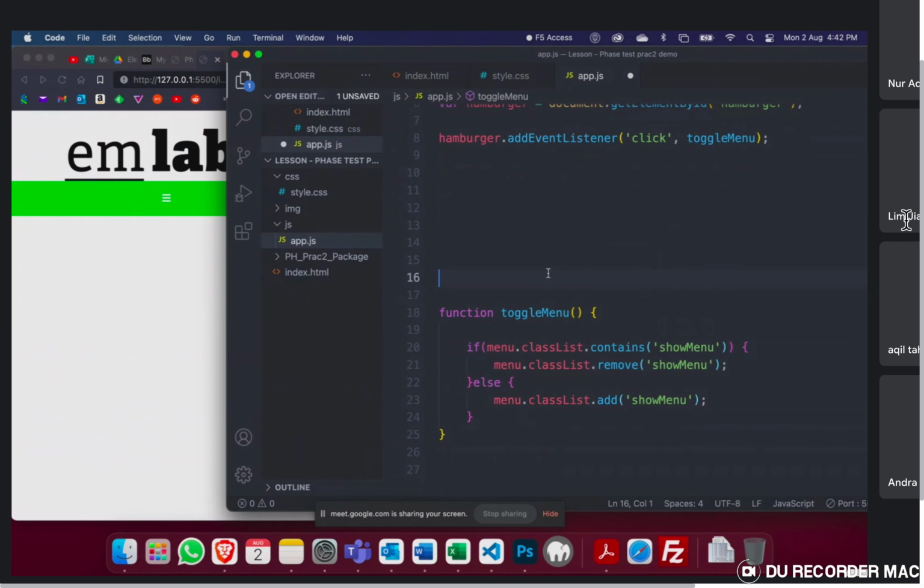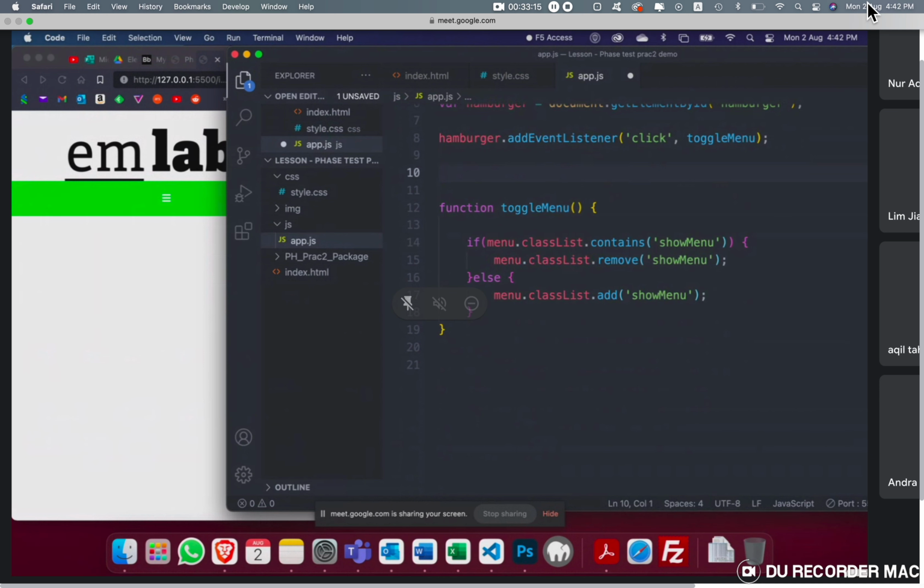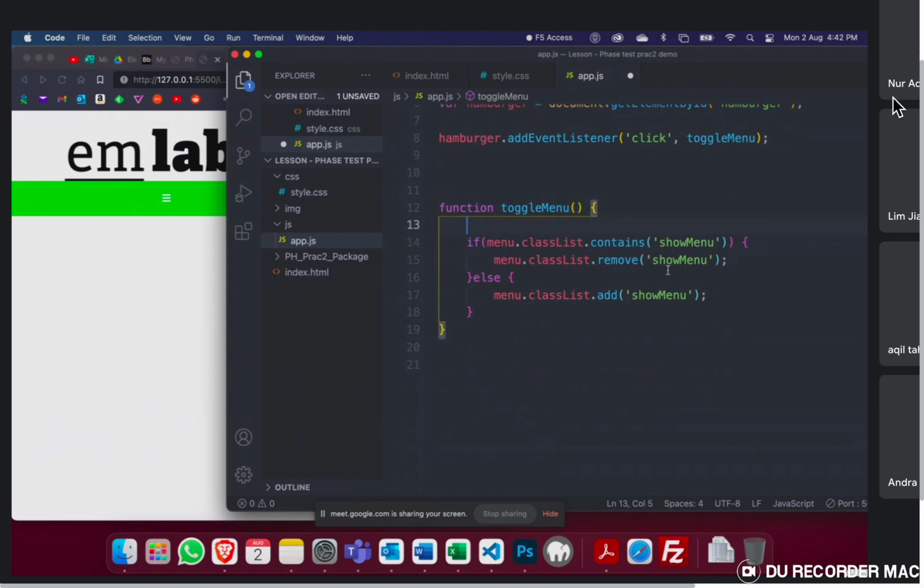Then the next step is this one. We are going to use JavaScript to toggle the show menu class. So if you click on the toggle hamburger icon, you will check if the menu has show menu, you will remove it. If not, you will add it back.